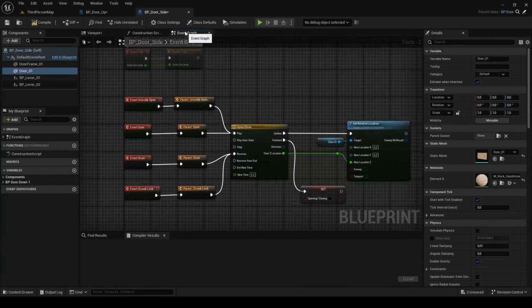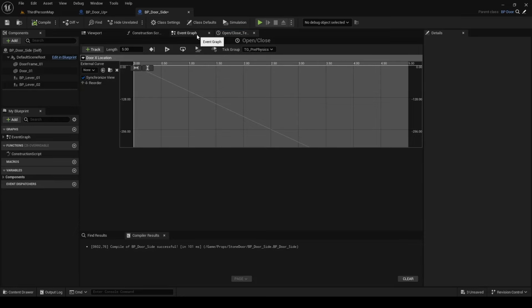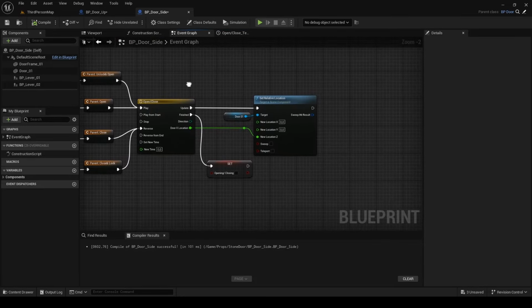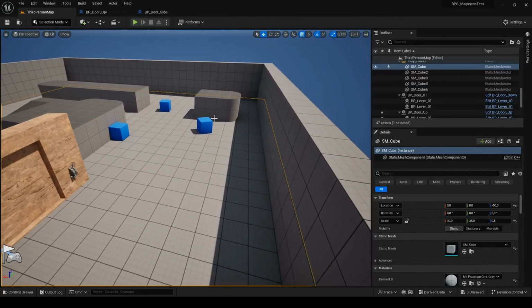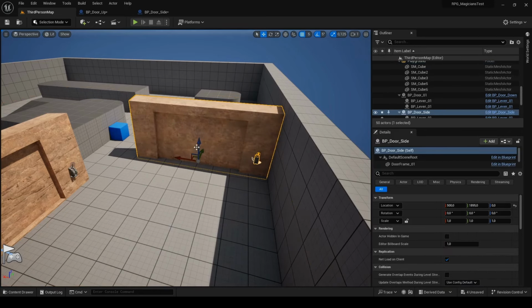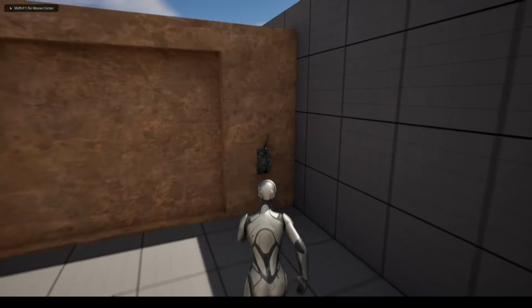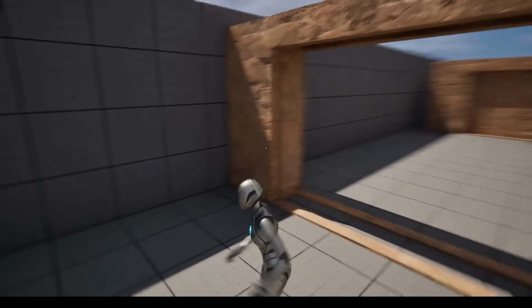Go and open timeline open/close, rename track to door X location and change the value to minus 510. Now go back to event graph, disconnect connection leading to new location Z and connect the door X location with new location X. Hit compile and go to level preview. Here I place the door to side wall, so it's like in the game where we wouldn't see where the door is sliding to. So let's test it. And it's looking good.